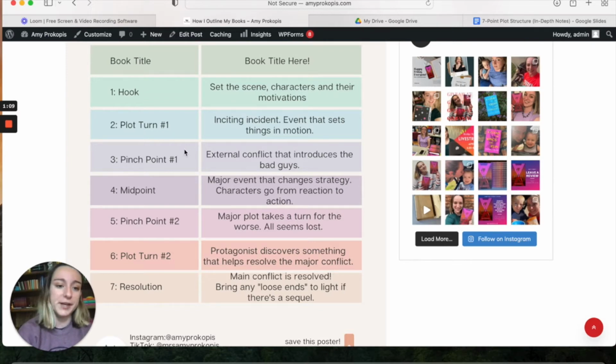The third point is pinch point one. I like that they call it pinch point. Usually this is sort of included in that first plot element, but pinch point one is an external conflict that introduces the bad guy or the antagonist. I really like that this is here because it helps me better get an idea for the subplot of the villain.